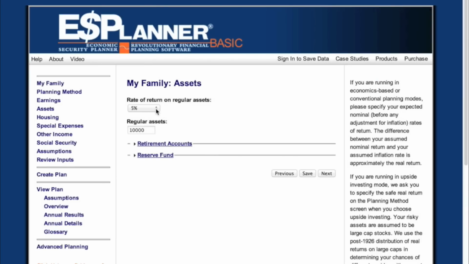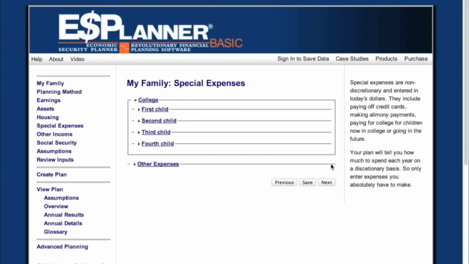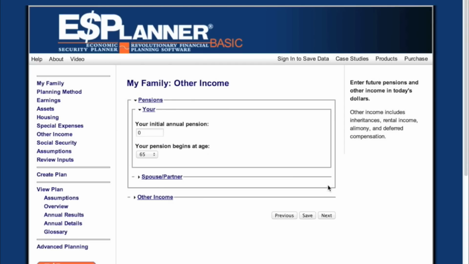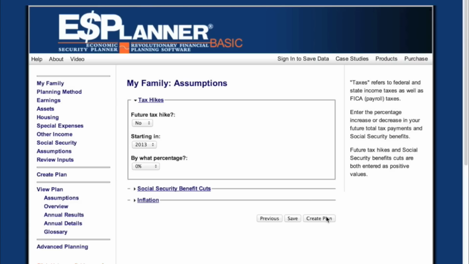We're going to use the average rate of return on regular assets, but start with $10,000. The rent for this particular apartment is $1,450. No special expenses, no other income, default settings for Social Security, and assumptions. And there we go, we're going to create our first plan.